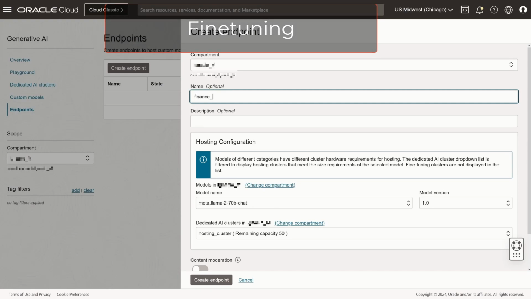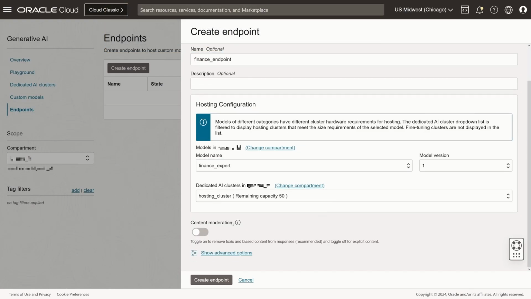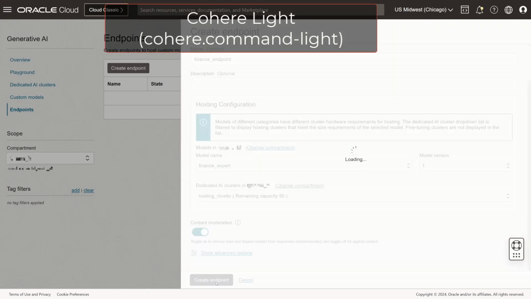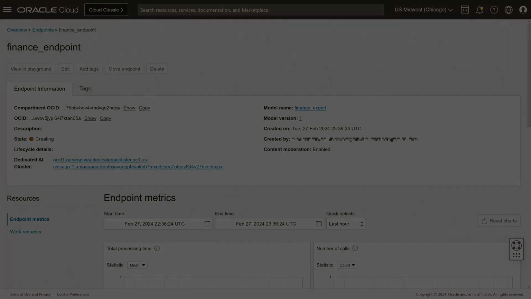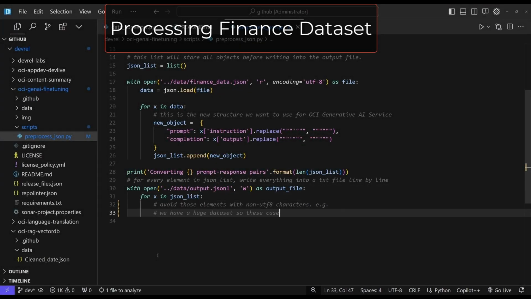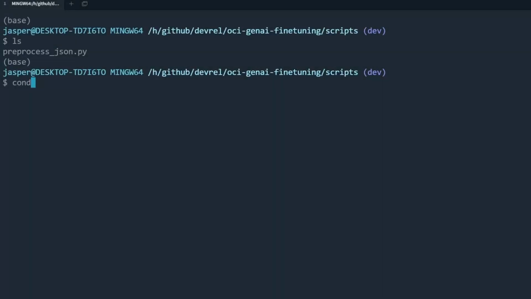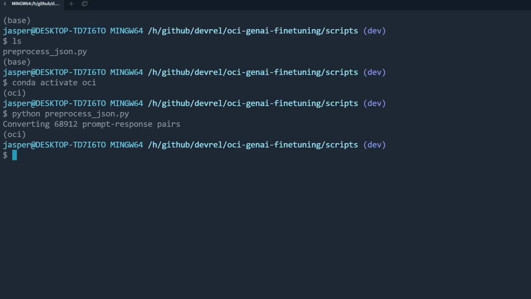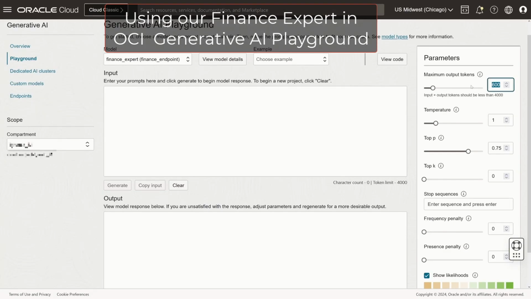In this demo, I show you how you can do custom fine-tuning to a Cohere model called Cohere Lite, a smaller version of the Cohere Generative model. And taking an open source finance dataset, we're going to create a finance expert fine-tuned version of the original model, which is able to respond more accurately to user questions about finance.